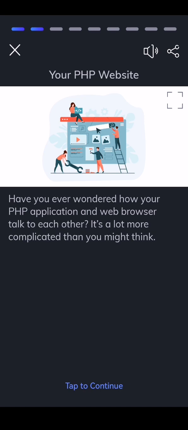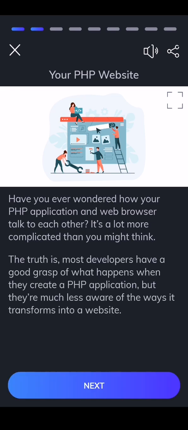Have you ever wondered how your PHP application and web browser talk to each other? It's a lot more complicated than you might think. The truth is, most developers have a good grasp of what happens when they create a PHP application, but they're much less aware of the ways it transforms into a website.